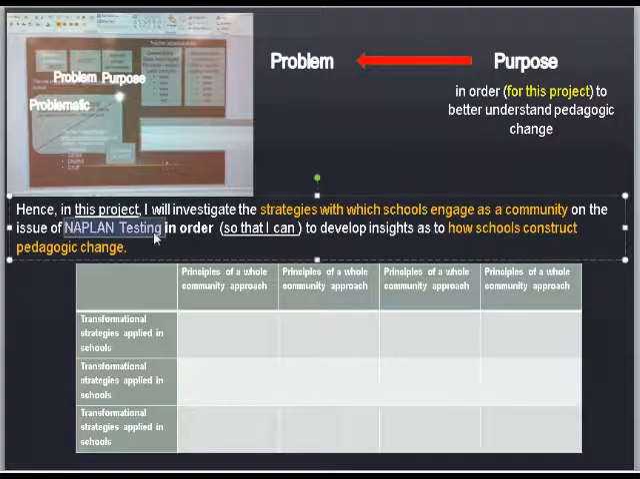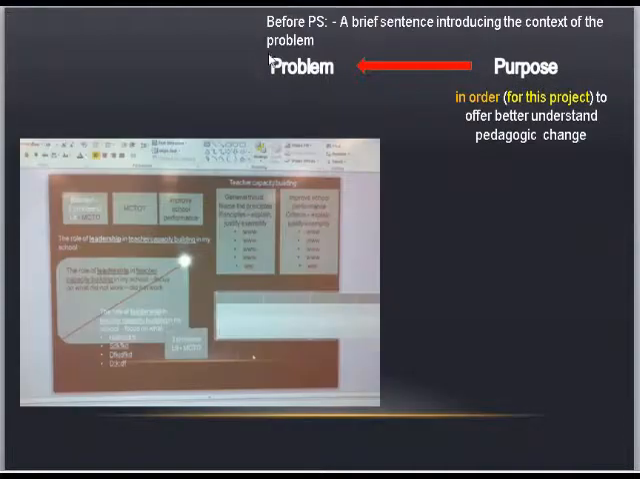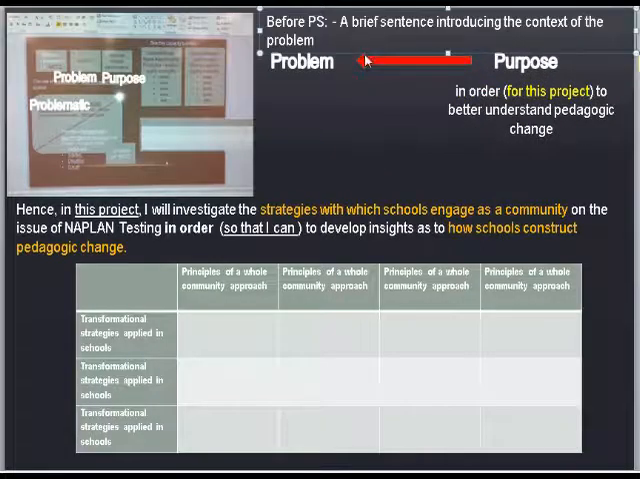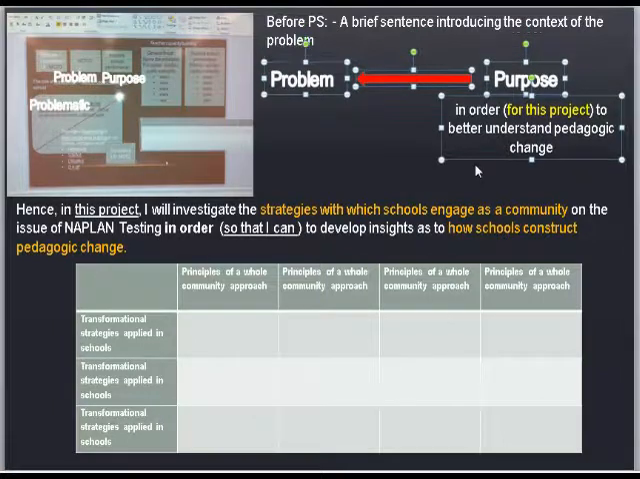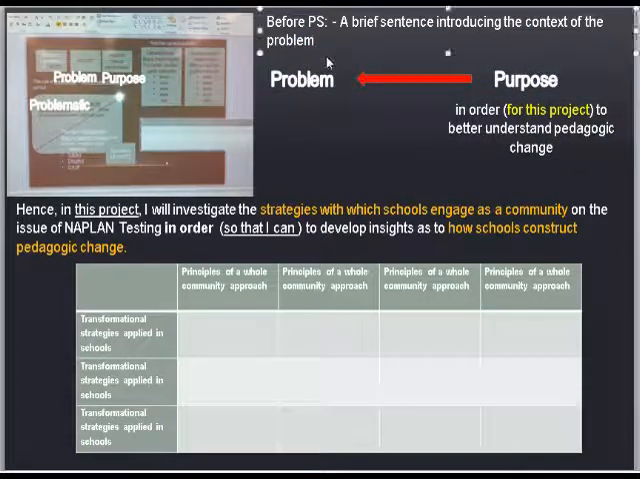Now, where did the NAPLAN test come up? Well, typically what I expect from you, as I said in some of my teachings, is that when you write your problem statement or goals, or call it as you wish, you're writing a text for a reader. You can't just jump in with, "in this project I will investigate blah." You can, but it's hard for me to read it. I have to tune into your head.